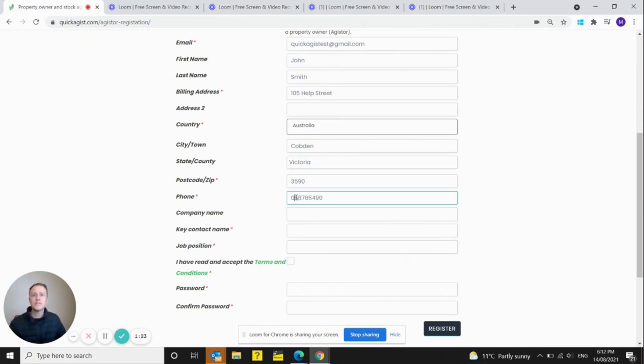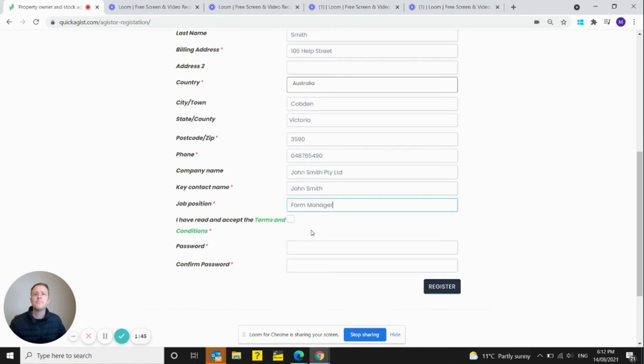mobile's always best. Company name if applicable, just put John Smith Proprietary Limited. Contact name, we'll put John Smith again. However, this can be a farm manager or someone that's probably going to be running the process at the end of the day. So put farm manager in there. It's just one single operator. You can obviously just put owner.